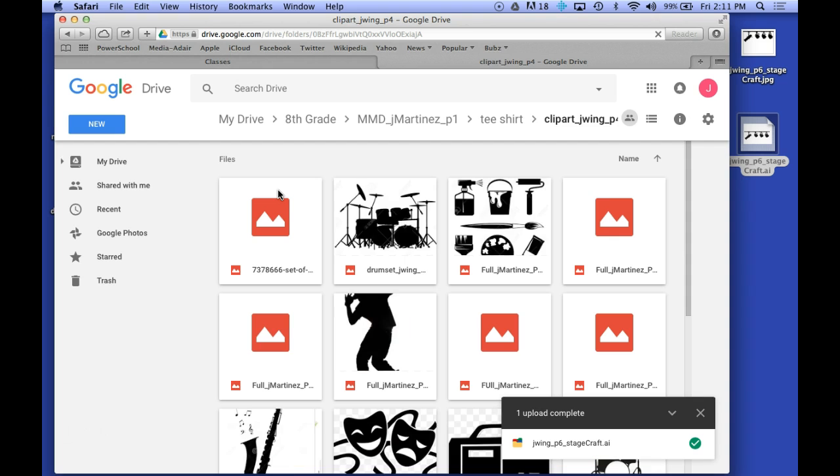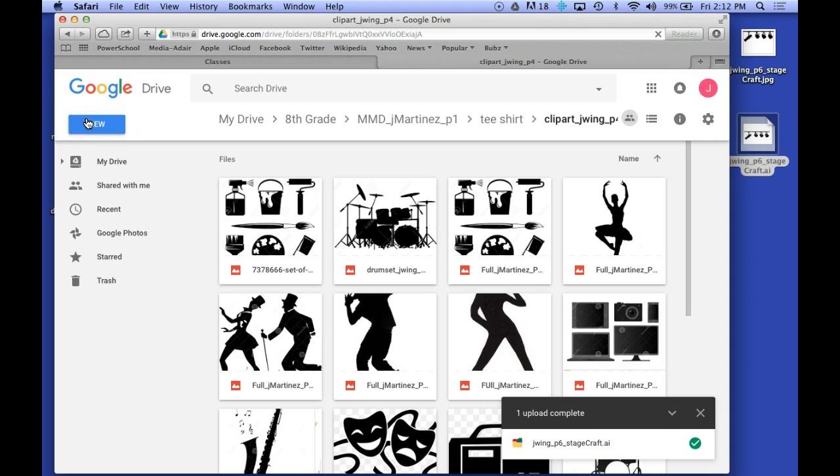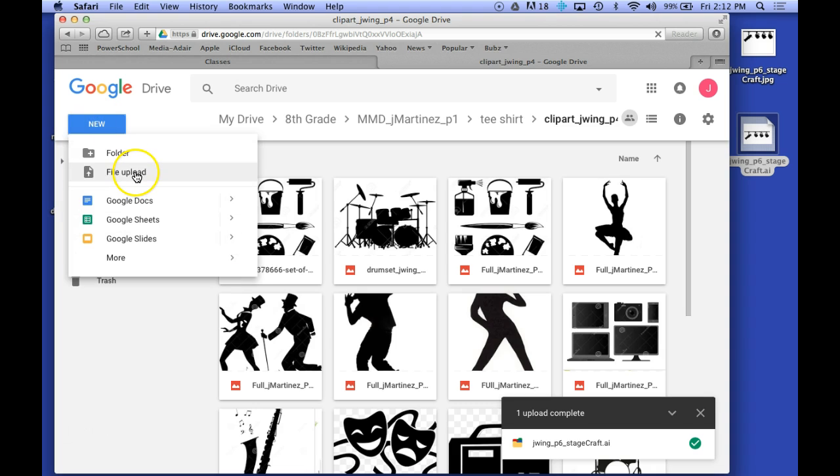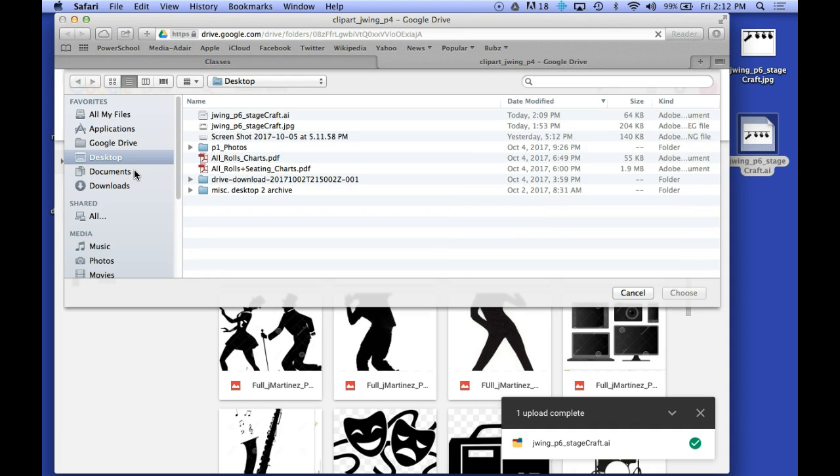Here's the other way that you can upload files. On the left-hand side of the screen, if you recognize this button that says New, this is how we created folders. You can also use the New button by doing New, File Upload. And then this dialog box comes up, which you've seen because it's the same one that you use when you save files, open files, etc. This is going to be very familiar to you.